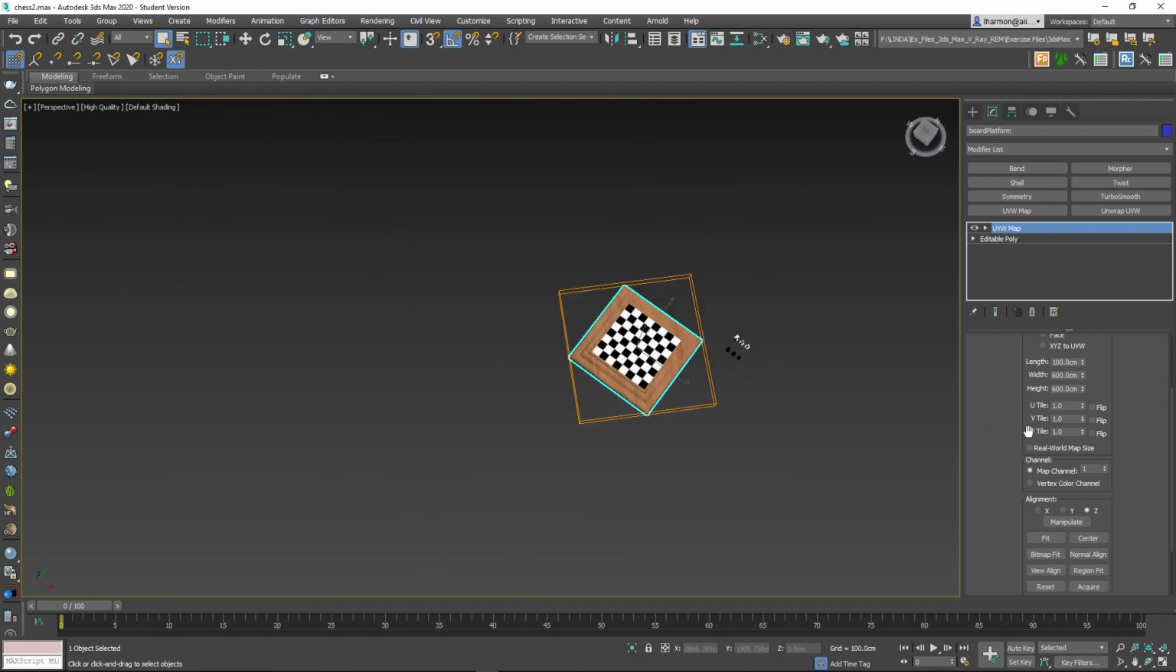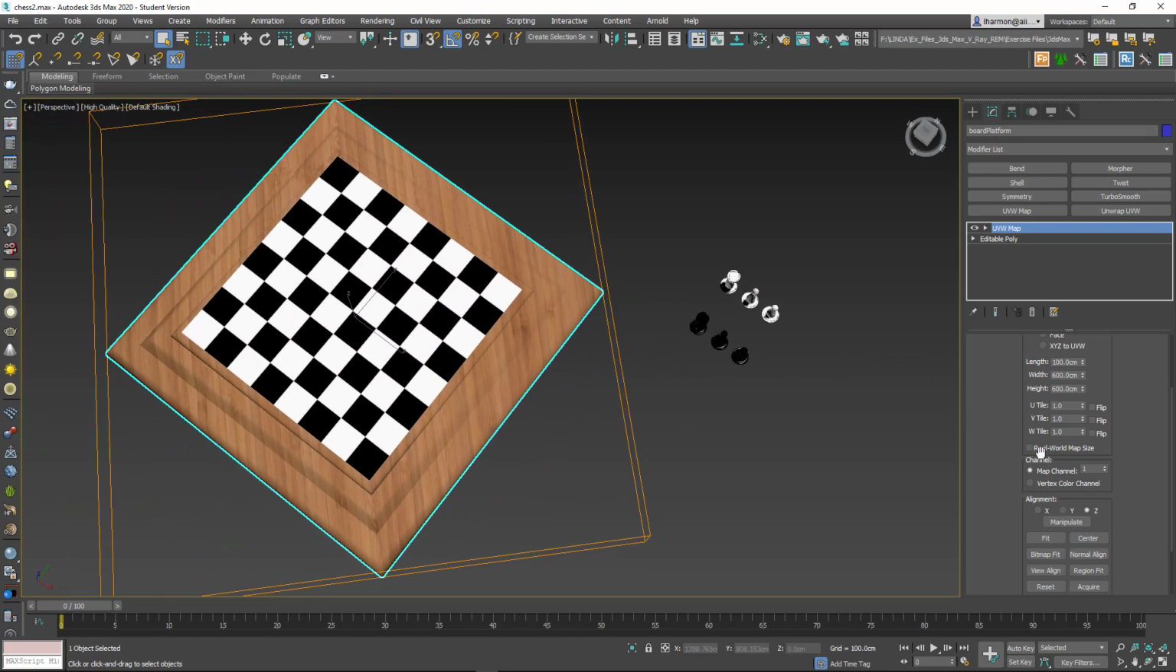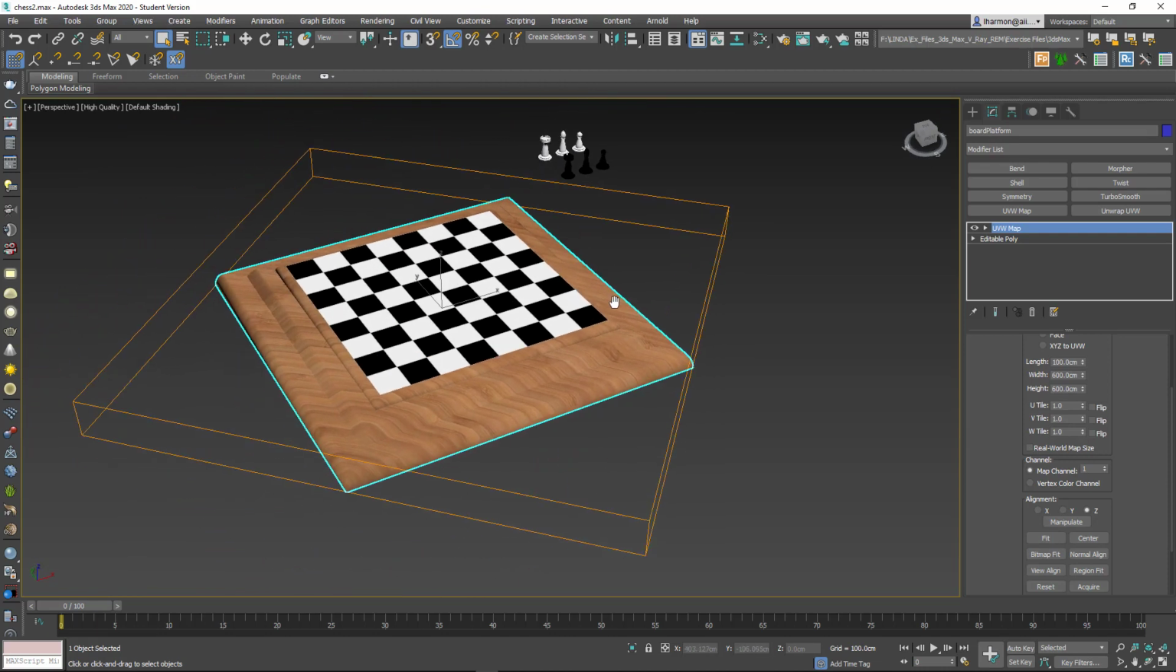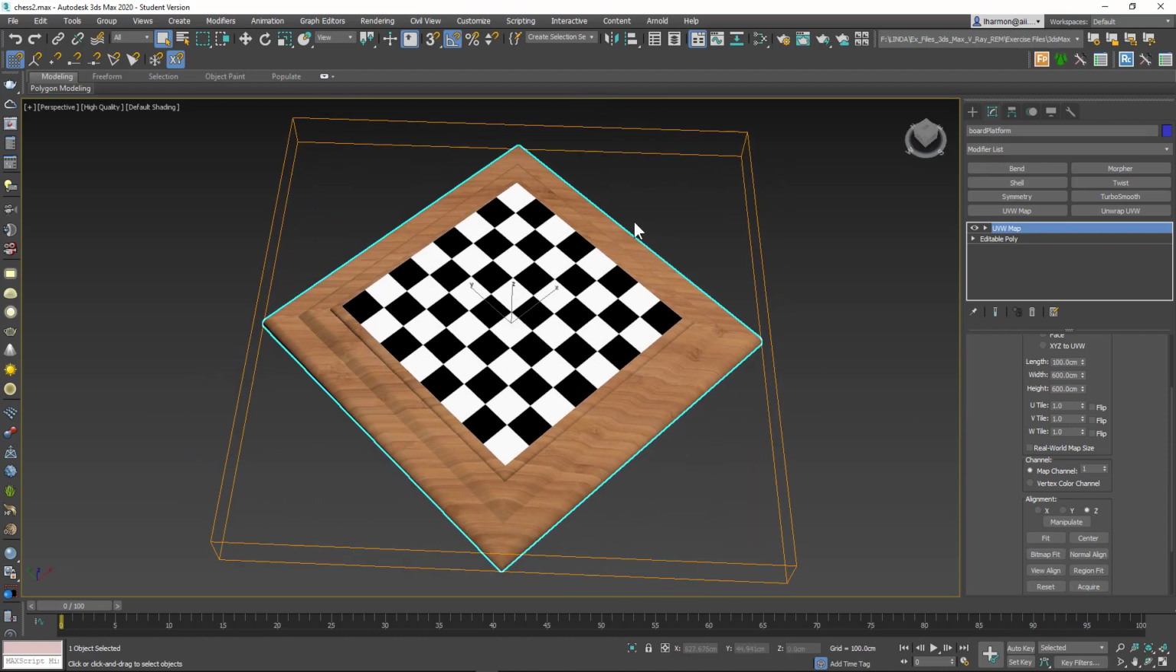All right. Here we are. Again, anywhere you see the real world thing, just check that off. It's not what we want. It's because it was set up for architectural and we're not using architectural. We are using the units that we want to use. So there we go. To do this, we can say fit. And we might want to align it.